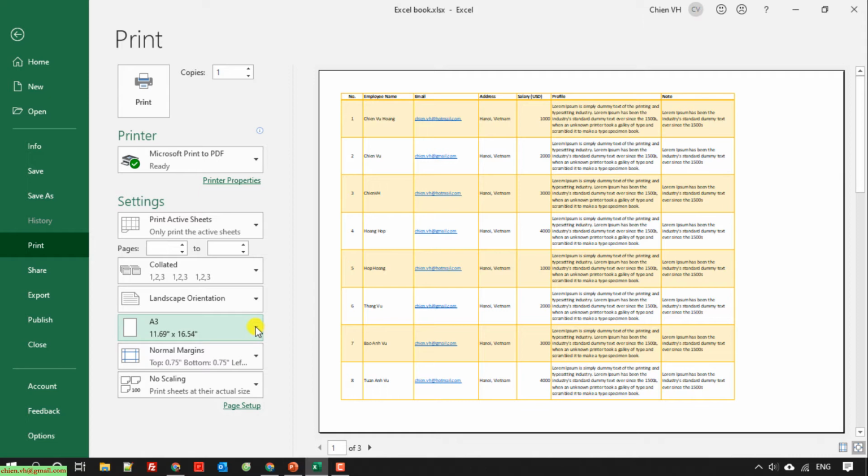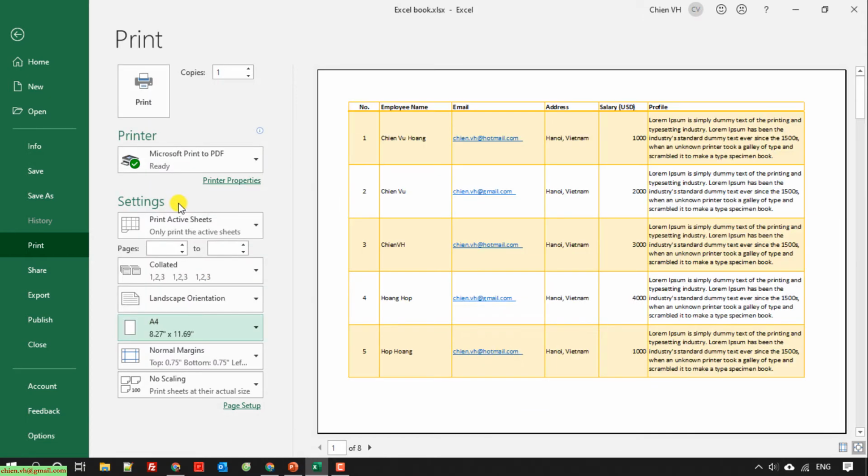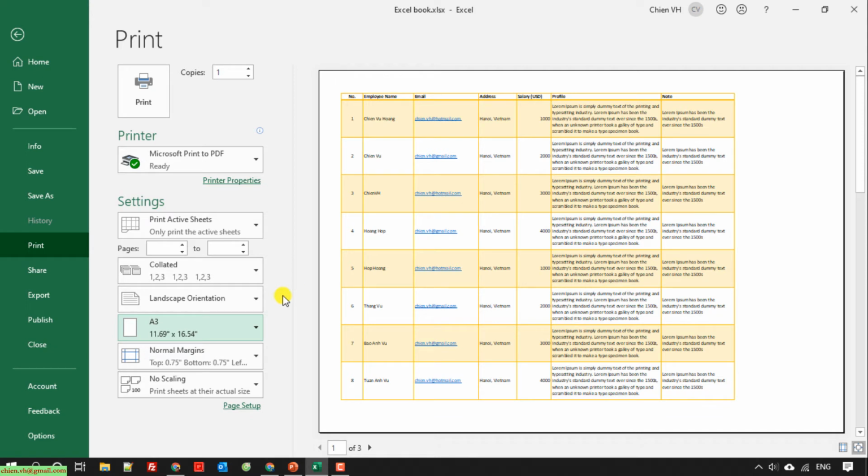Here, if you change it to A4, we will miss the note column. So that means I have to change it to A3. And then you can click on Page Setup here to see some of the options.